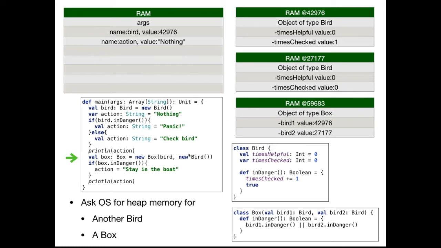We got the reference, but we never stored that reference anywhere in our main method. Whatever reference this resolved to, we put it right in our box immediately. So when we call the box, we have this reference and this reference as our two arguments. Create the box, say operating system, I need enough memory space to store a box. It gives us some reference. And then we assign those two values from the constructor in that box.